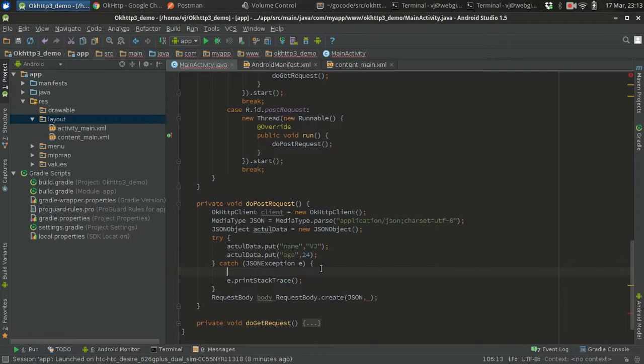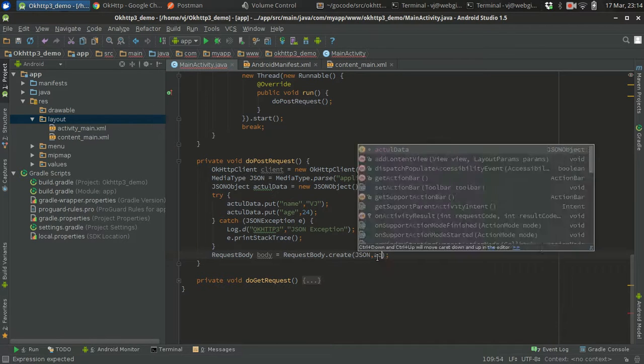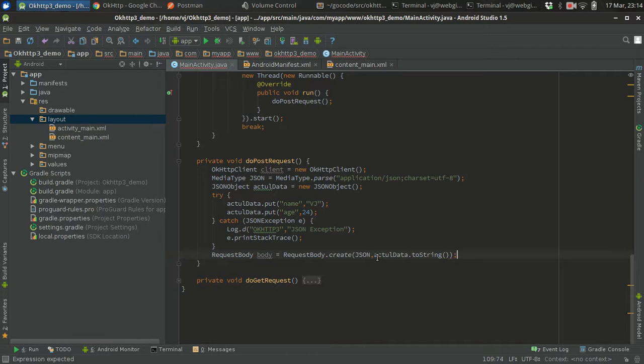If it throws the JSON exception, we'll just log it out, so we can figure out that it's not an actual exception but a JSON exception. After that, we were creating the body, right? The type we have already defined, it's JSON. Now we need to provide the data that we want to send as a string. So actual data to string. Now we have converted the JSON into a string, and we'll send it. So our body is prepared.